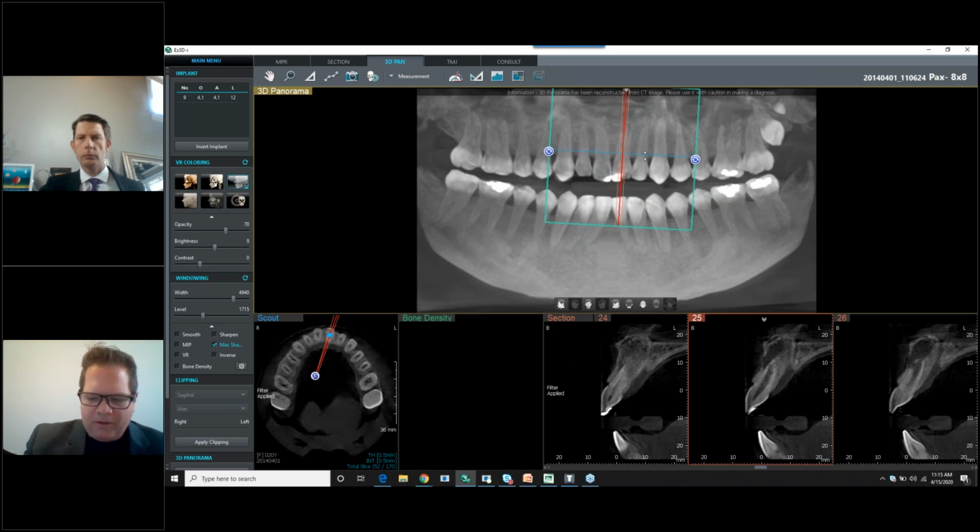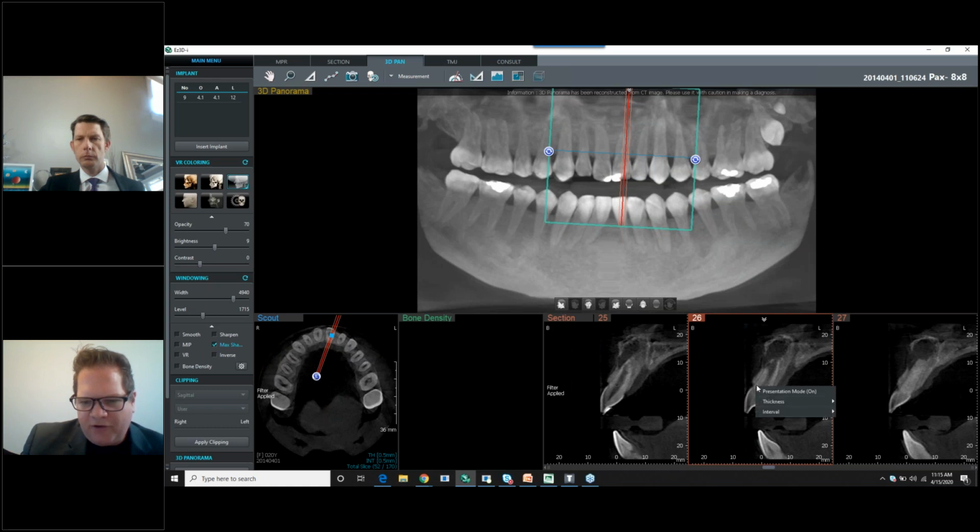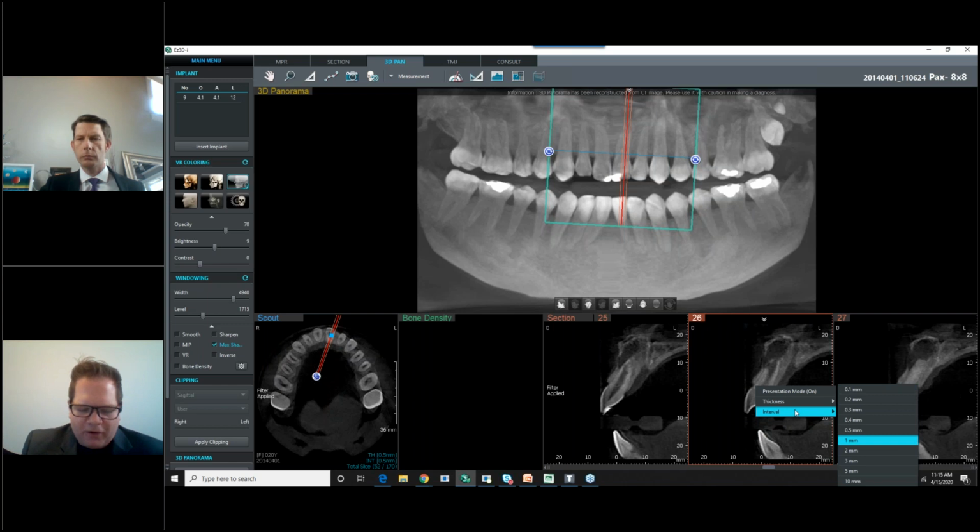And then we can scroll on the slices on the bottom. We need to adjust that. But if we right click on the slice itself, that's how we change our interval. Again, really important. Interval is the distance between your slices. We'll have ours set to 1 millimeter there, which you could change if necessary.